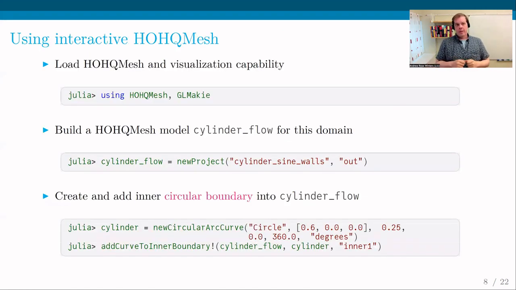So let's use this tool. We load in HOHQMesh and GLMakie, and I first create a new project, or a new model project, one can say. So I give it a name, cylinder sign walls, and I give it a folder called out. This is where all of the files that HOHQMesh will create for us, the mesh file specifically, are going to be saved. And then it's as easy as creating curves and then adding them into our project.